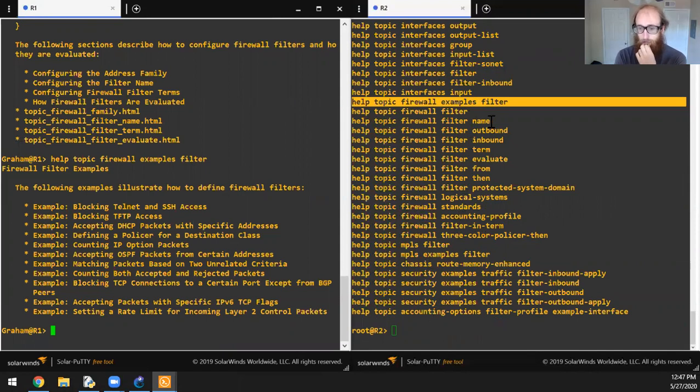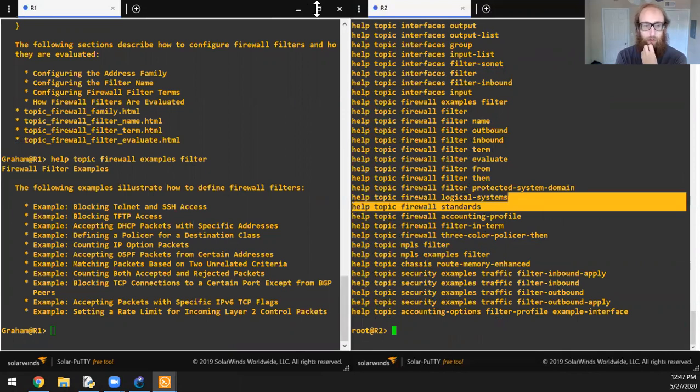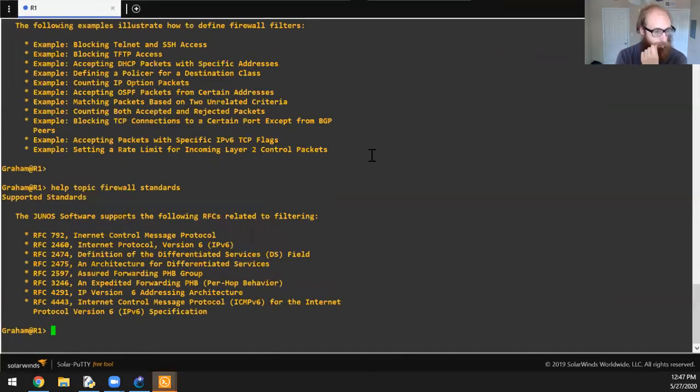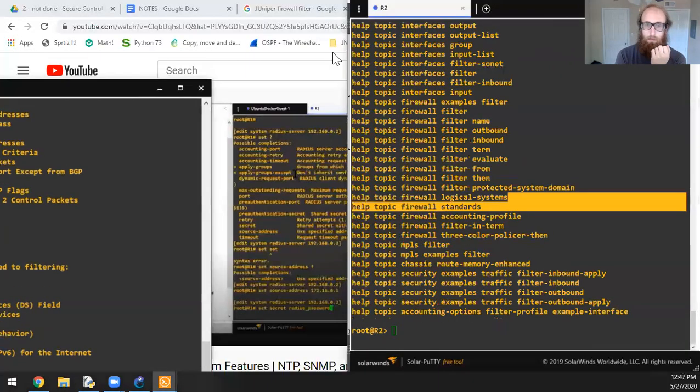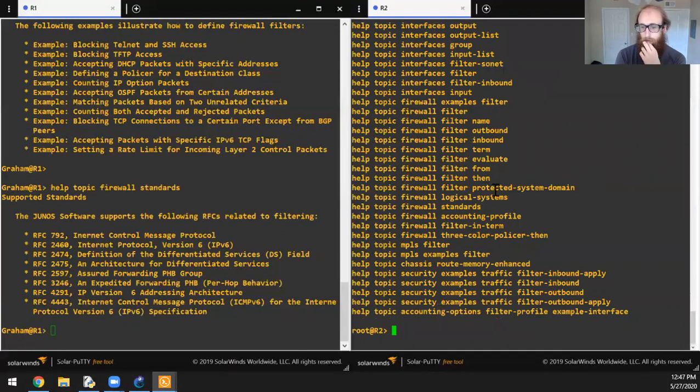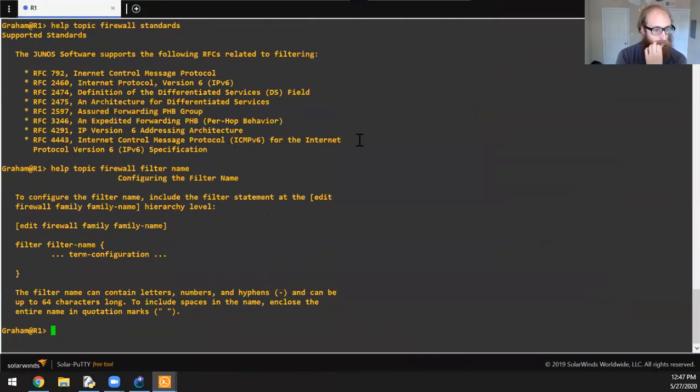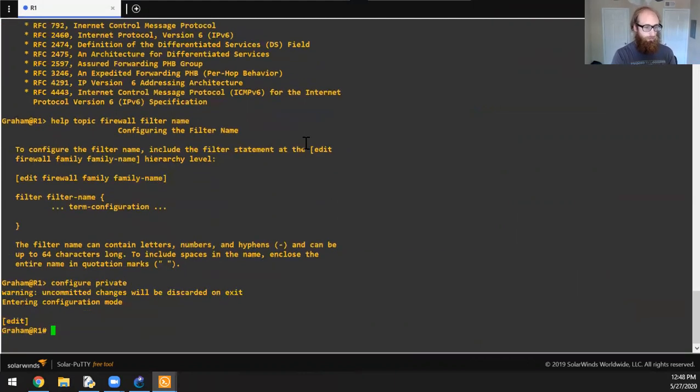Yep, well, let's see here, firewall standards. So help was kind of hard to come by for this, but okay. Configure the firewall name, include the name here. So I think it's just not that complicated to where extensive help is needed.